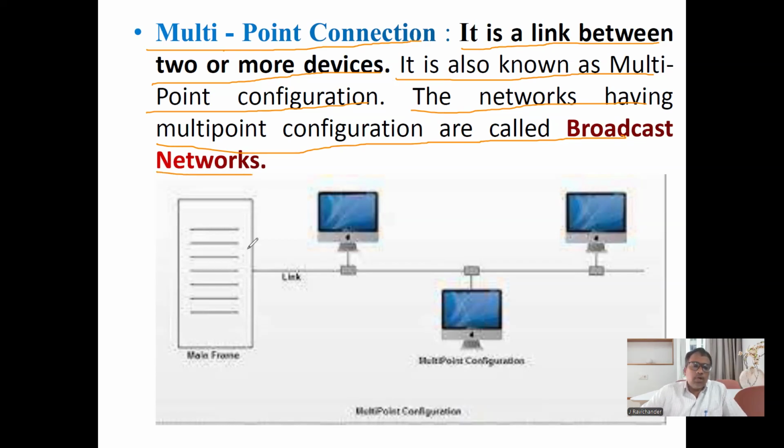For example, here this is a mainframe server. From here, there are different connections to this device, as well as this device, as well as this device. It has multi-point connection between the devices. Hence, it is called multi-point connection. It is a link between two or more devices. It is also known as multi-point configuration. The networks having multi-point configuration are called broadcast networks.